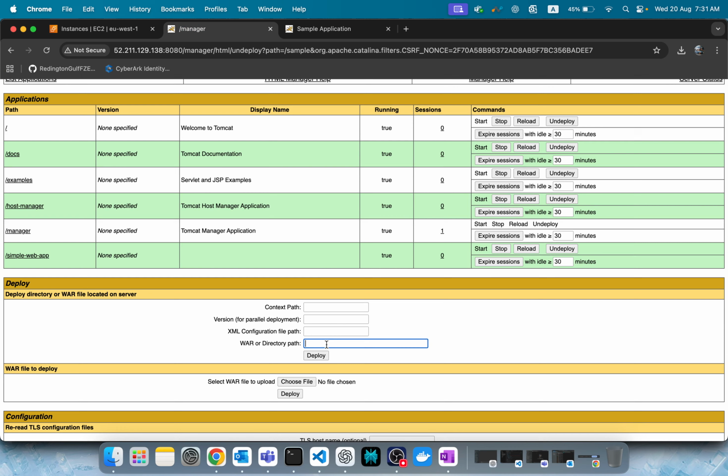Where our document path is, we have to give /opt/sample.war. This is the path which we want to deploy. The context path is the path by which we access the application. By default, it is taking the war file name as the context path. Context path is how we access the application.